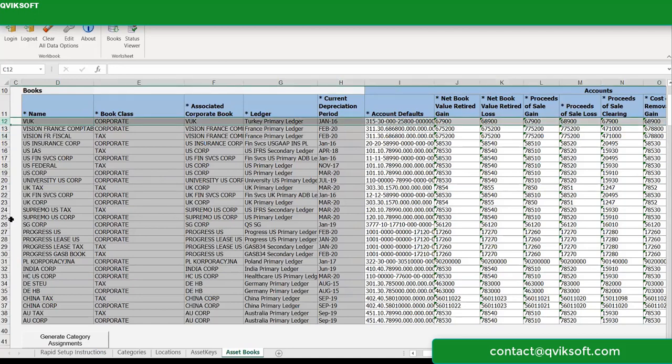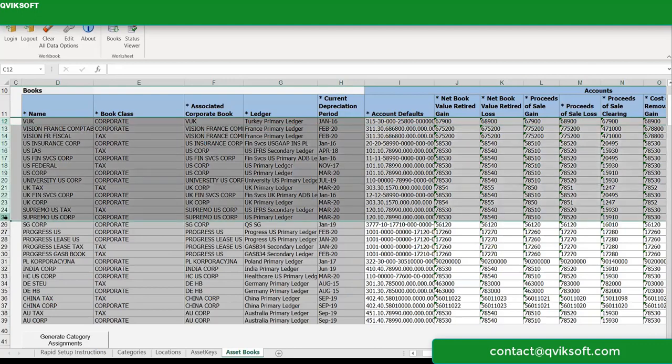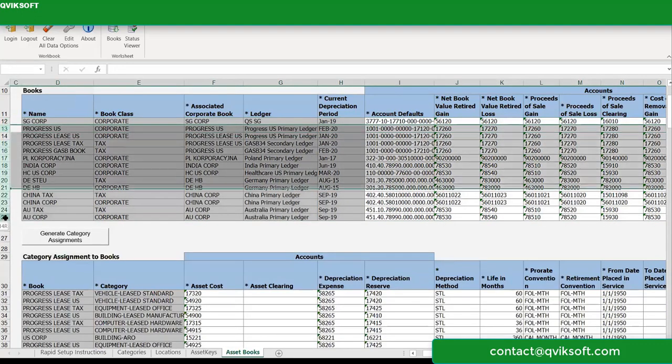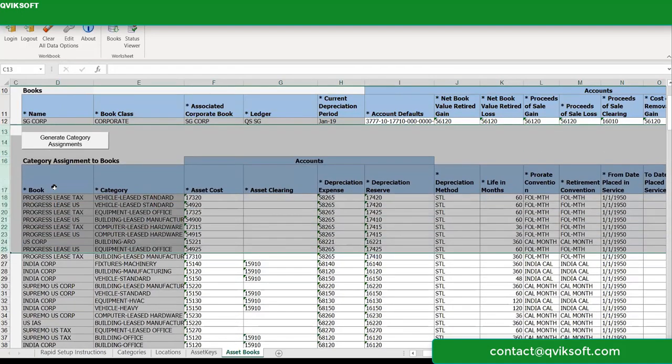Let me show you the book which I added. You don't need to keep all the data here. You can delete what is not required. It's not going to delete in the system. It's only deleting in your Excel file.